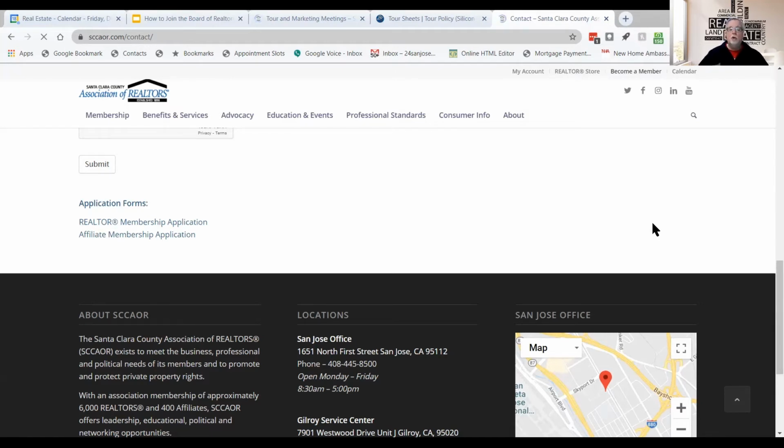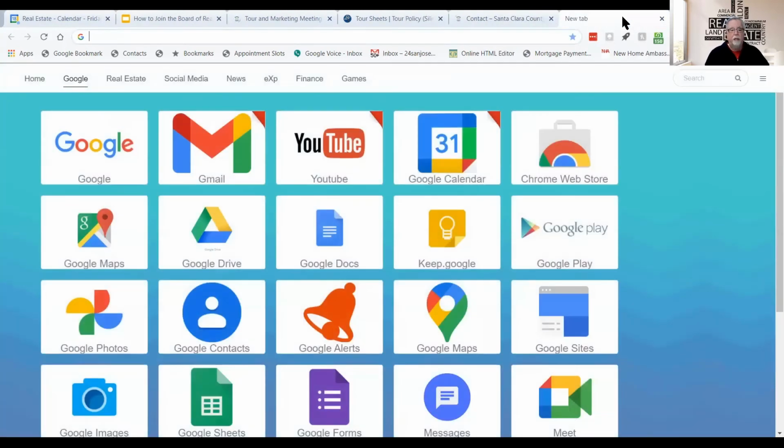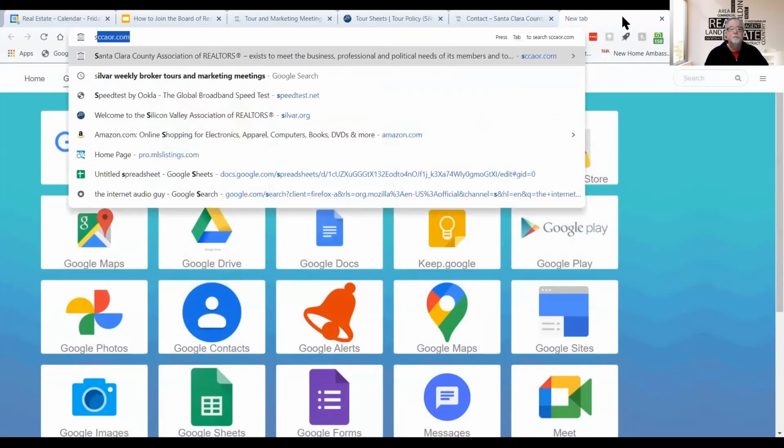Now, what does it cost to be a member? This may be a little bit confusing, right? And one of the things is that they sometimes seem to, I don't know, hide what exactly it costs. So let me give you an association.